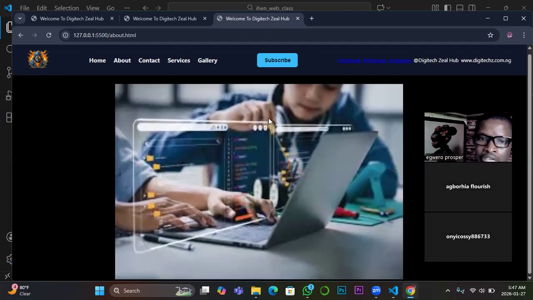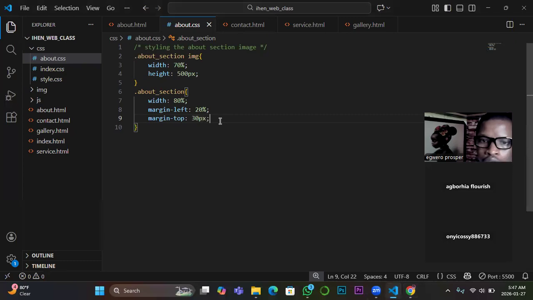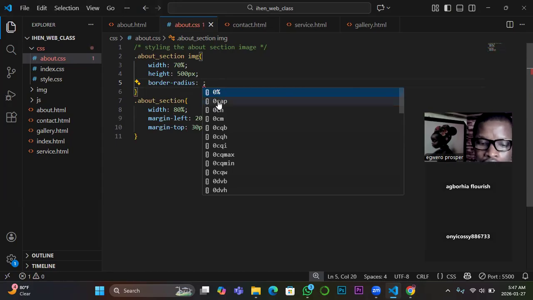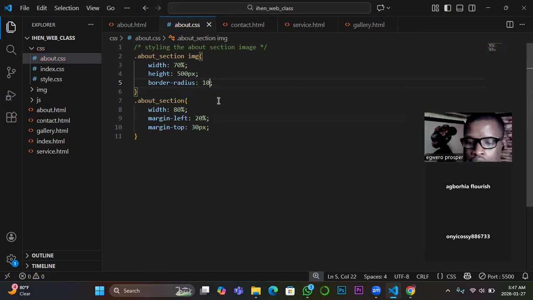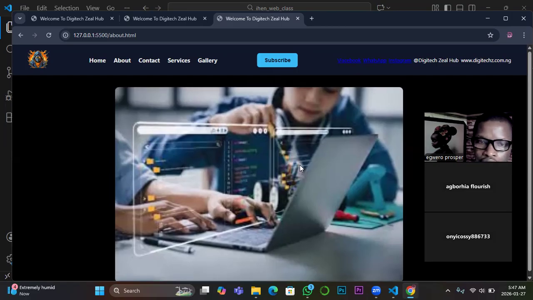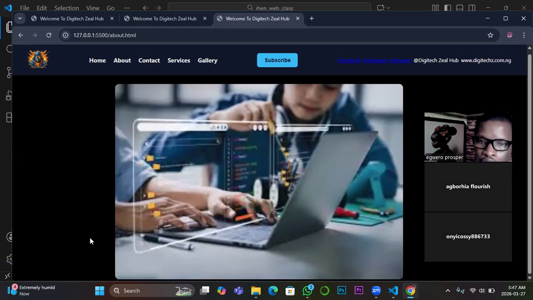Now, after that, I want this picture to have a rounded corner, to look more presentable. Since it's a picture I'm talking to, I'll come back here. This is where I'm selecting the picture. So I'll say border radius, a border radius of 10px. If you come back here, at least it's better positioned. So now the next thing I want to achieve is to have a write-up, which says about us.